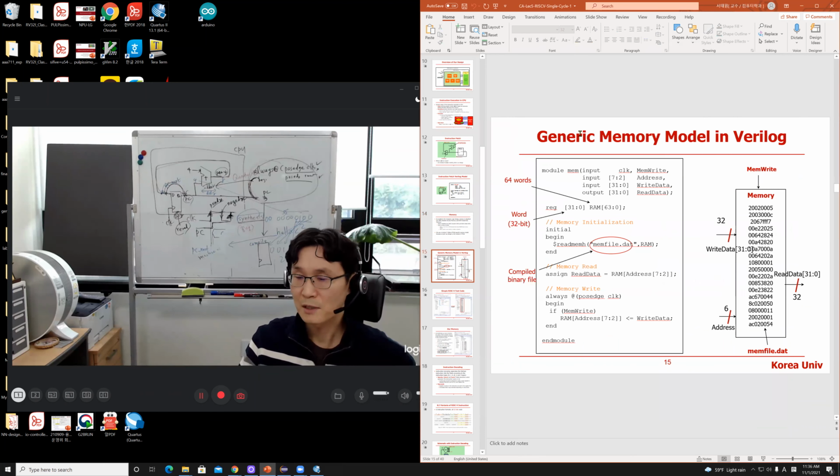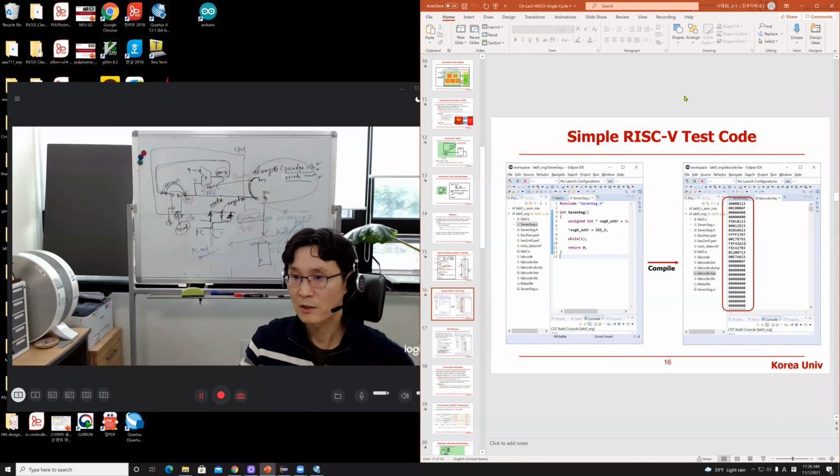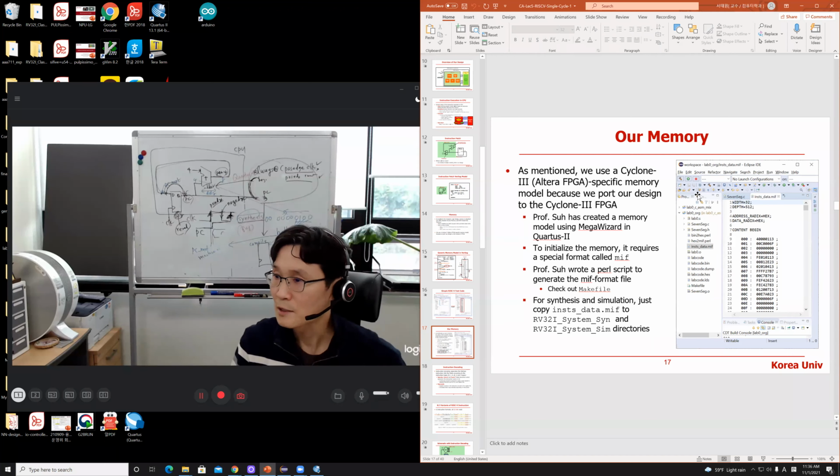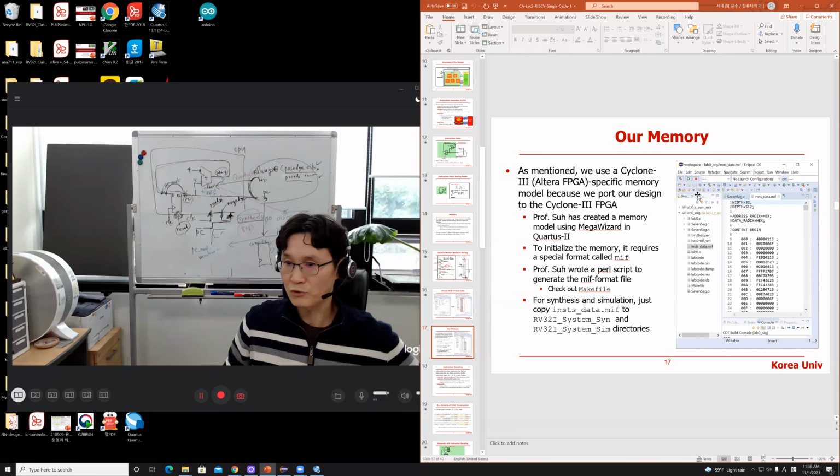So skip this. We are not using this generic memory model. Instead, we are using this Altera FPGA specific memory, which is this one.